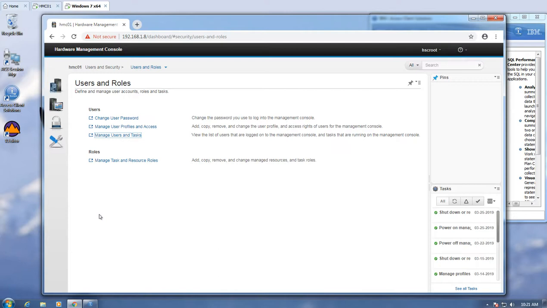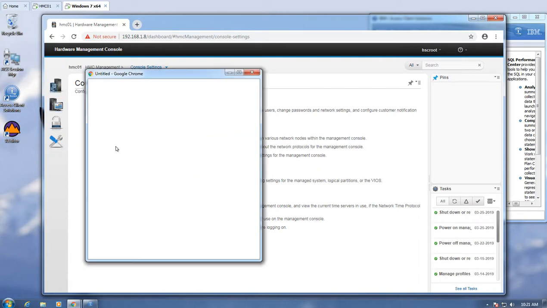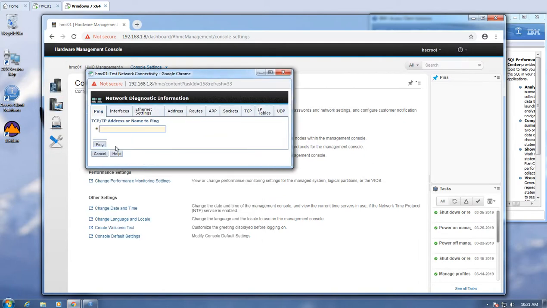There's really no good way to do it. I'm going to show you two ways, and you can pick how you want to do it yourself. The first is through like a netstat type command. So we go to HMC management and console settings and test network connectivity, which is oddly named for what we're going to use it for, but that's what we're going to do. And then you go to this TCP section.